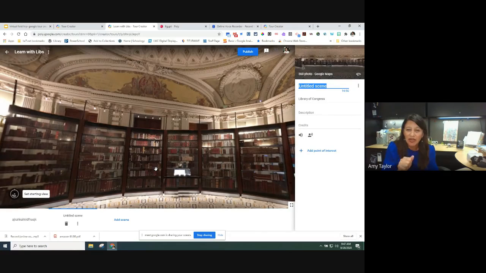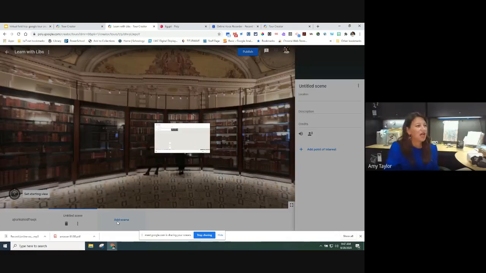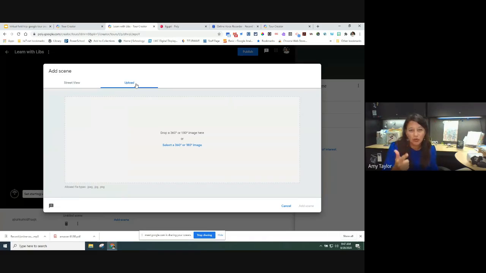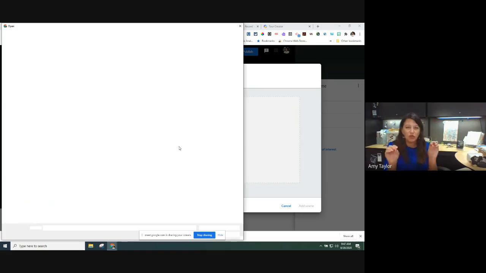You can also add images that you took. So we're just going to add another scene, and this time I'm going to upload an image that I took. You can upload 180 images or 360 images. So I can upload an image I took that's a panoramic picture, just like with my phone, or I can upload a 360 image that I took with a 360 camera. So I'm going to show you both so you can see the difference between the two, because it does look a little wonky, the 180 one.